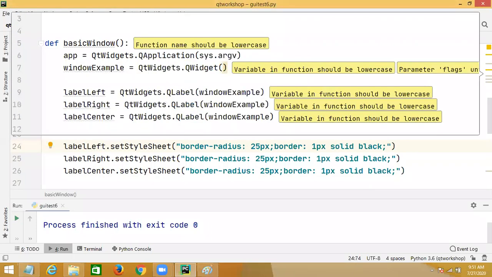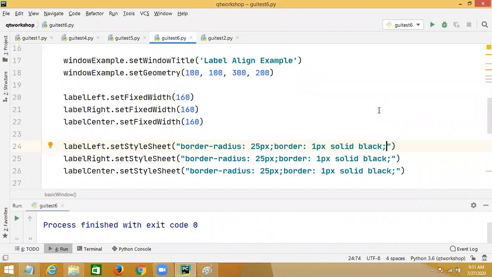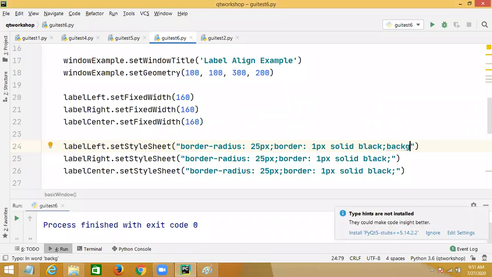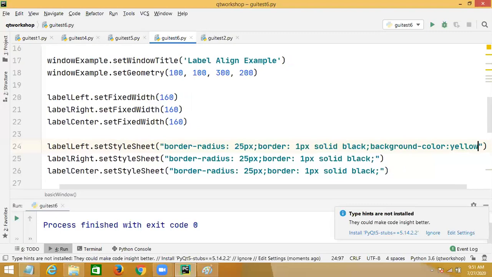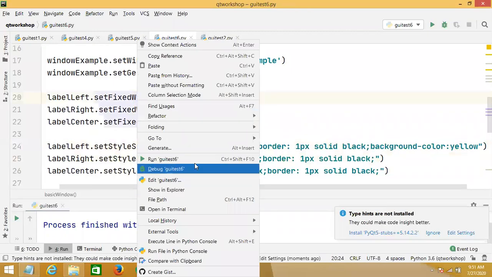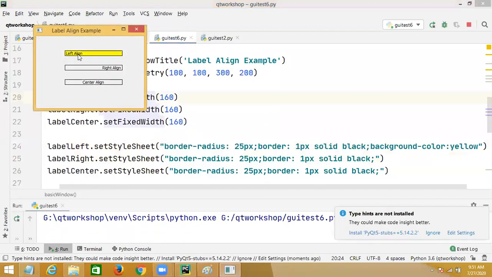That is background color. So background color, I just define the color here. So what is the background color? I want it some yellow. I'll take the background color as yellow, right? So I set the background color only for which one? First text, first label. I can see the background color.